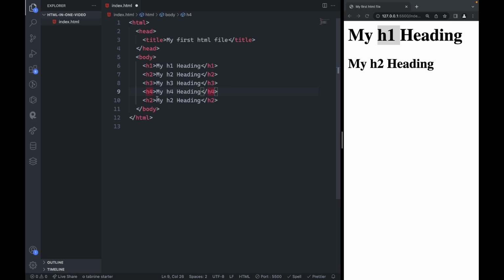We'll just go ahead and H4 here, H5, H5, H6, H6. You also have to rename this closing tag, as we are using Visual Studio Code Editor.